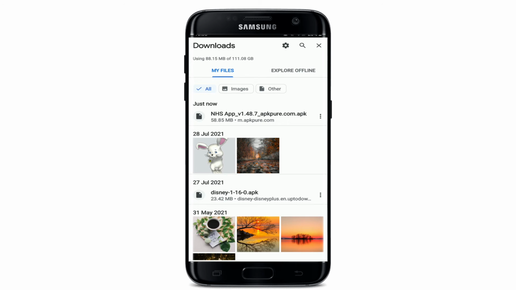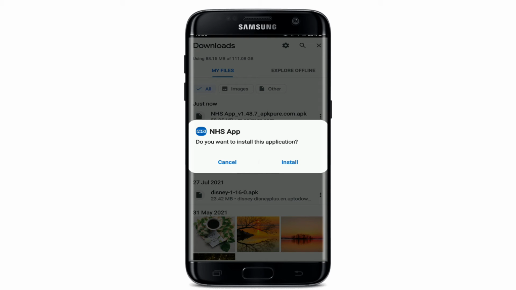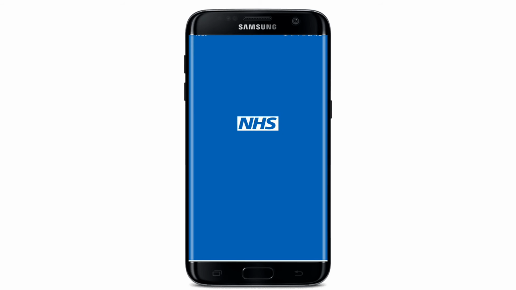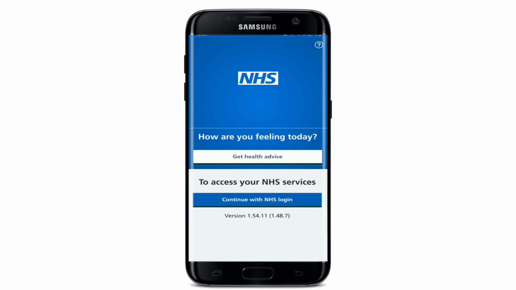After you're done with the download, tap on the app file and from the pop-up, select install. The installation of the application to your Android device has started. Wait until it's done, and once it is done, tap open the application. And there you have it, you've downloaded the NHS application on your Android device. Go ahead and log into your account, and that is it.